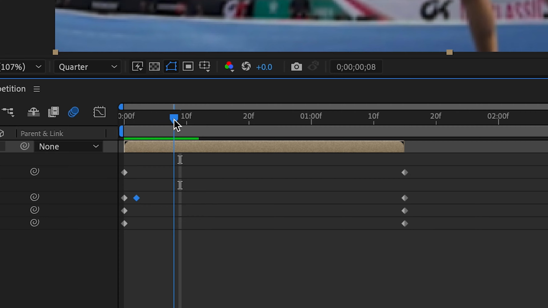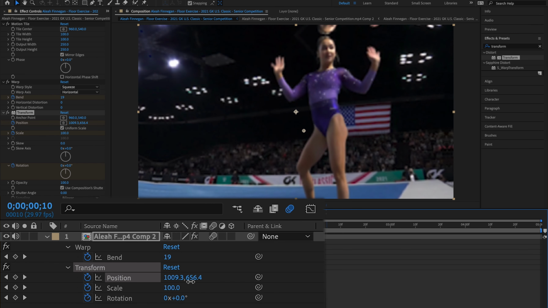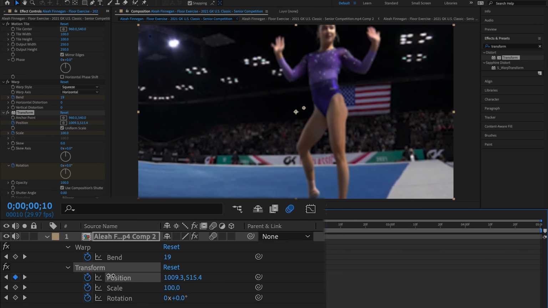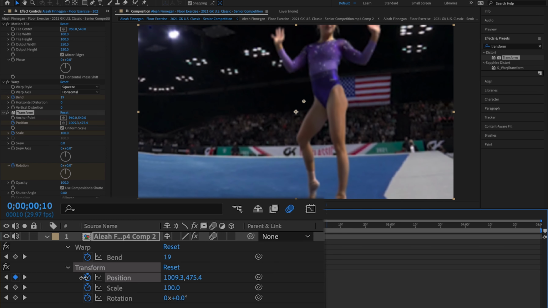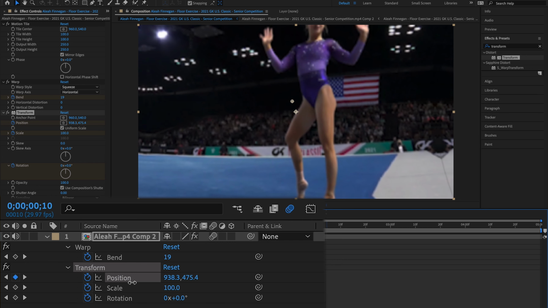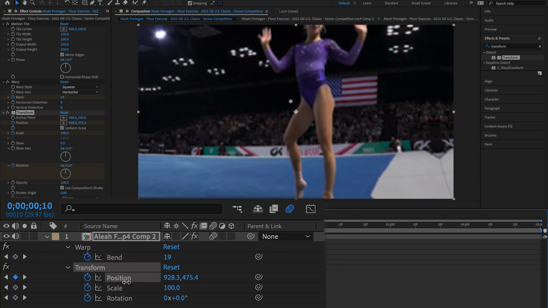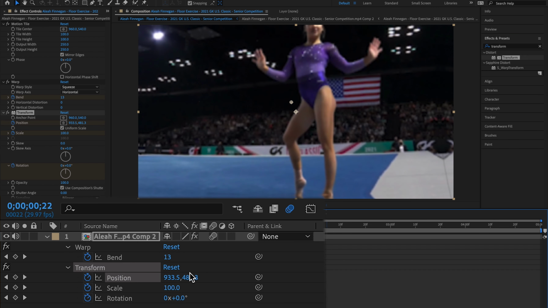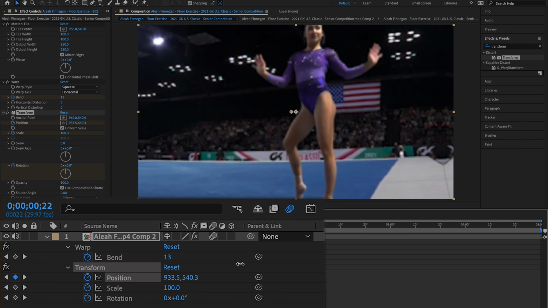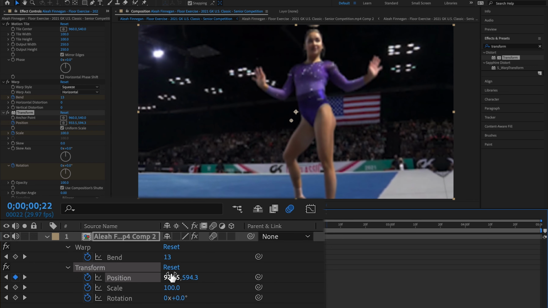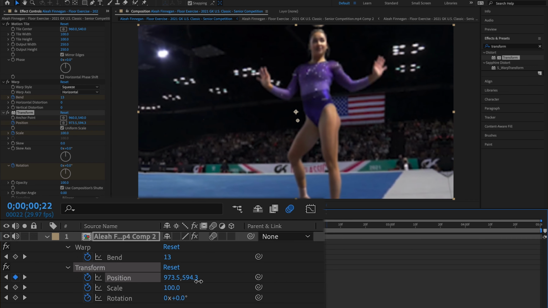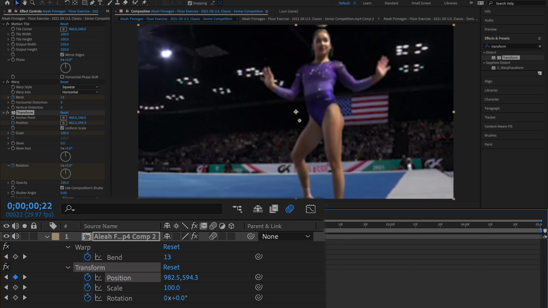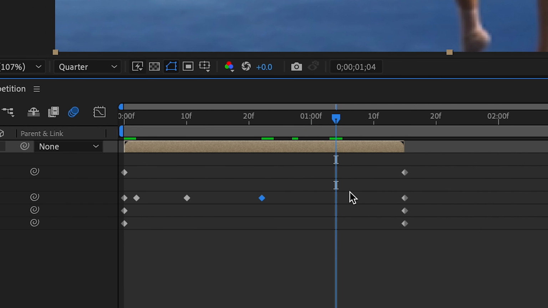Next, I'm going to move the time indicator maybe 1/4 into the clip, and I'm going to decrease the position value again, but this time not as much as we did the first time, and decrease the first position value again, not as much as we did the first time. Now moving towards the center of your clip, again we're going to increase the position value and move the circle down, and then the circle right, increasing the first position value.